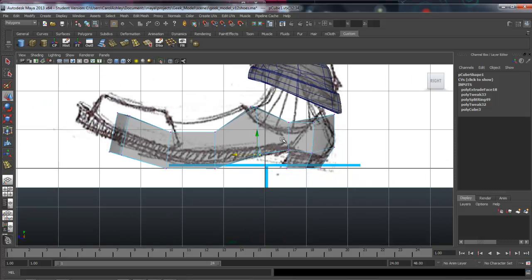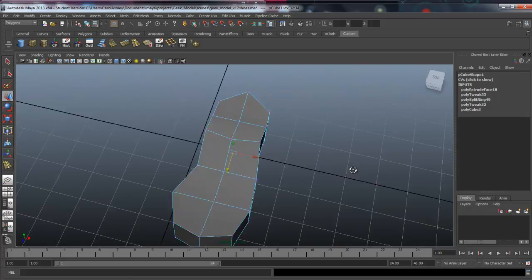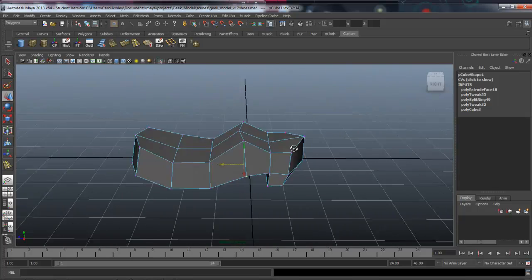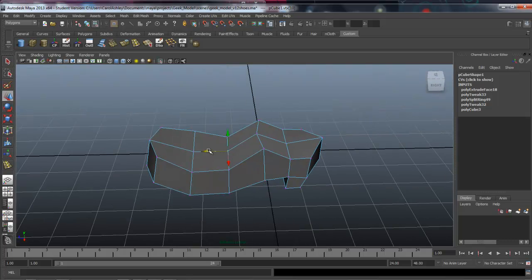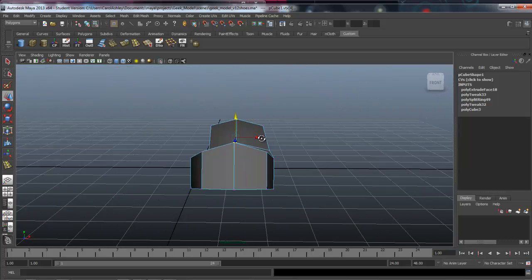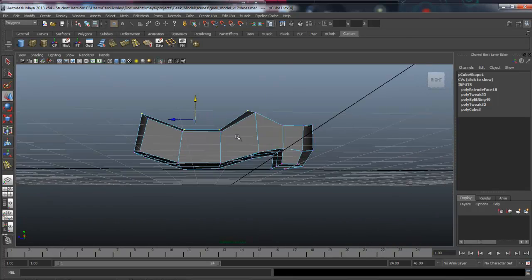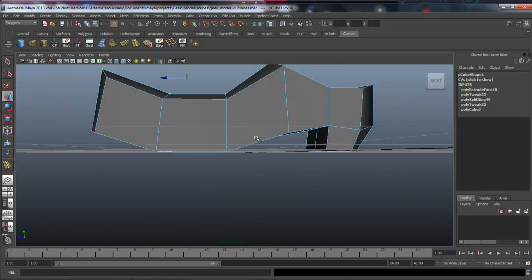Here we go. Let's come back out here and take a look at it. Okay, so it's still very flat on the top here. Let's grab these vertices and pull them up, as well as this one. So starting to round it out on the top a little bit. And let's go ahead and get the sole in.